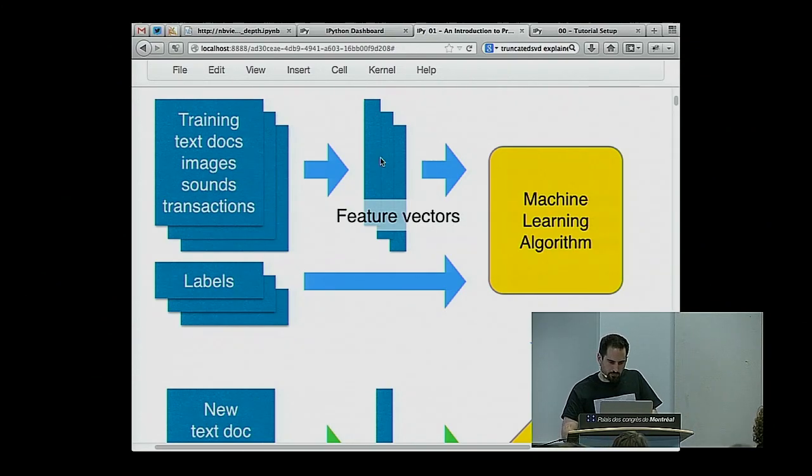Furthermore, before being able to use the machine learning algorithm, we will need to convert the original data format into an intermediate representation, which we call feature vectors. And this part can be very domain specific and very important. There is no generic way to do that for all the domains.